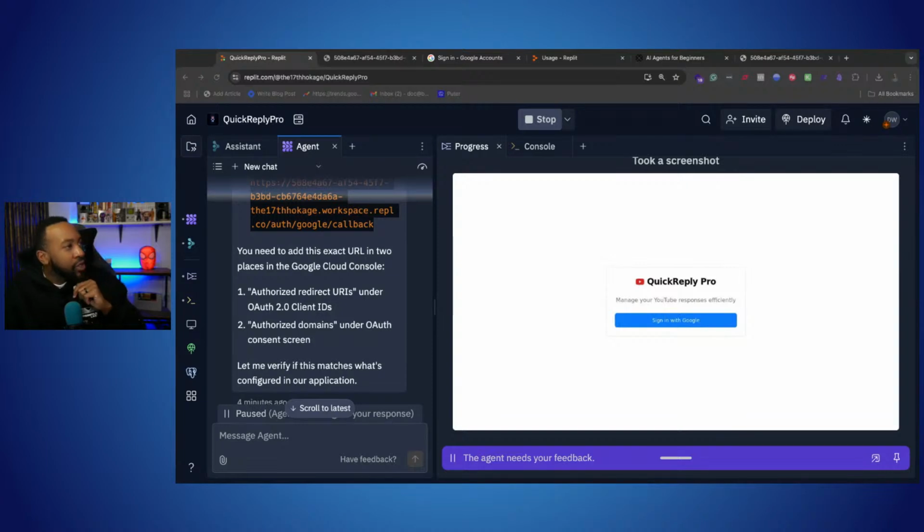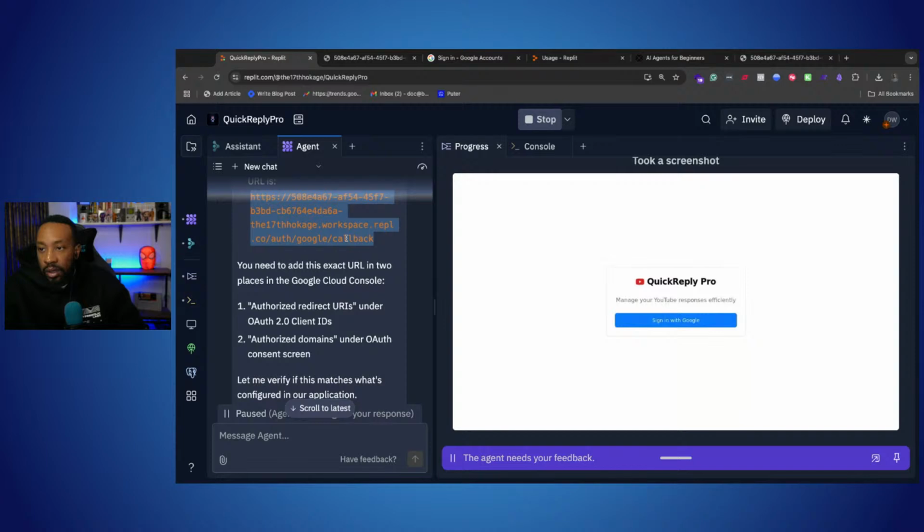When a domain is used on the consent screen or an OAuth, it must be pre-registered here. If your app needs to go through verification, please go to Google Search Console. Okay, so let's take a look at this.